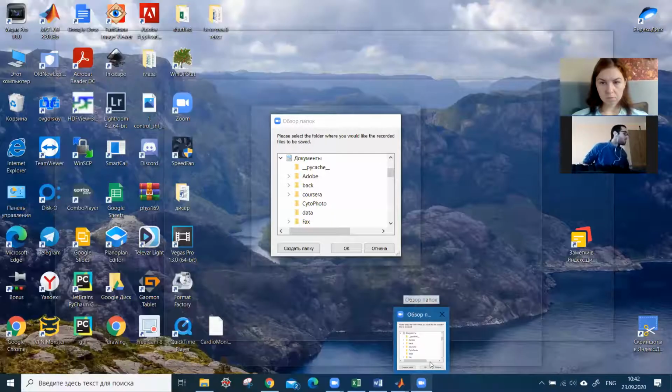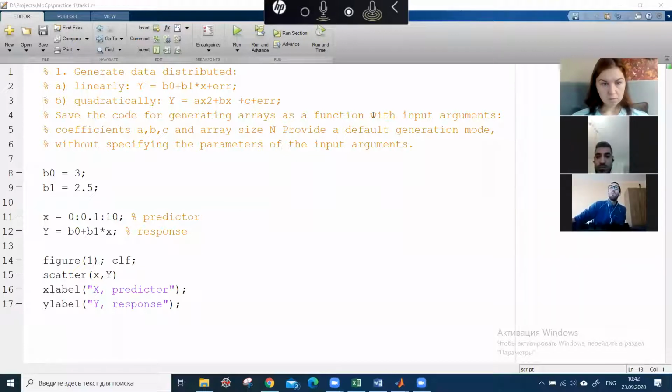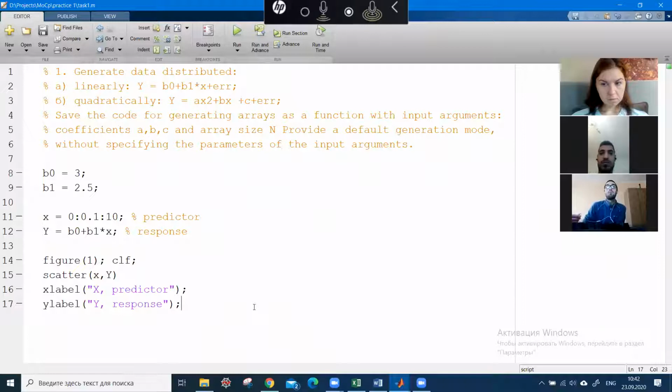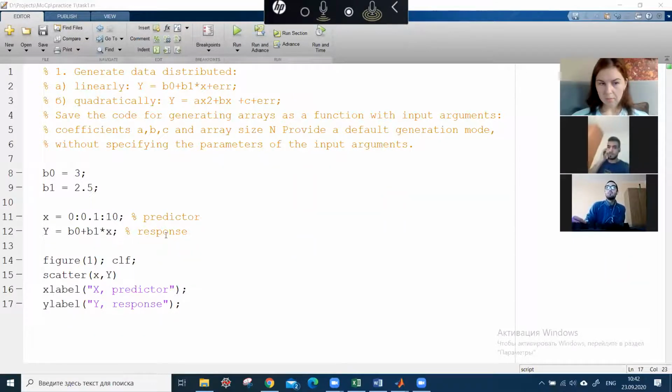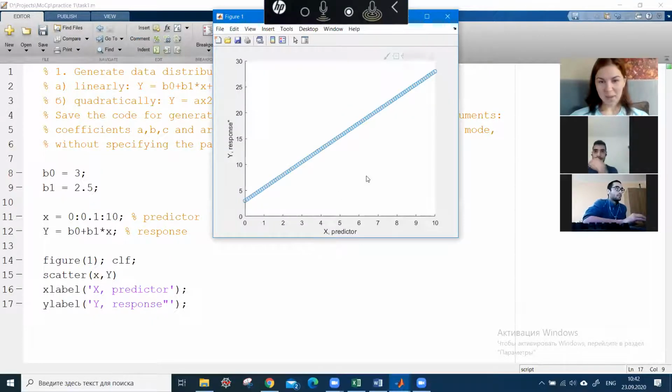Sorry, why did you use a double quotation, not a single quotation, in your X label? Can we use a single quotation? We have X and predictor, but you used a double. You mean this one? Why didn't we use that? It doesn't matter, it's the same. Okay, because I'm used to one. It's the same for this case.